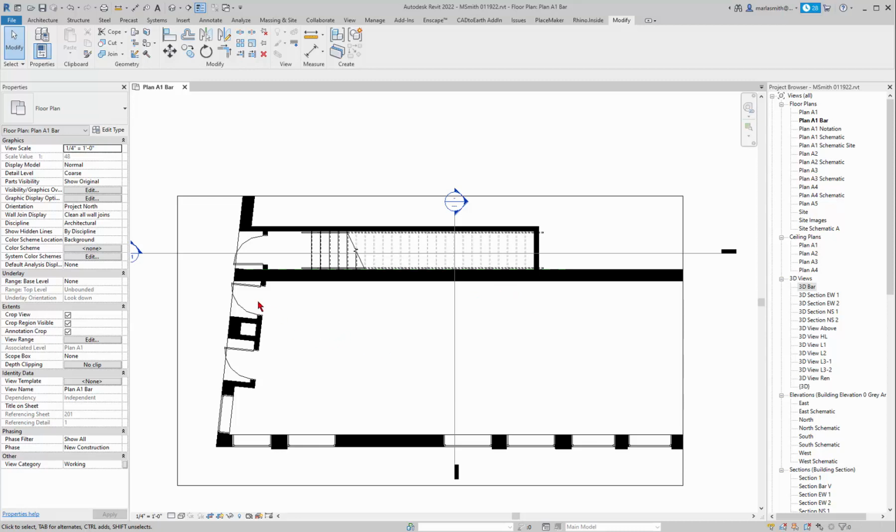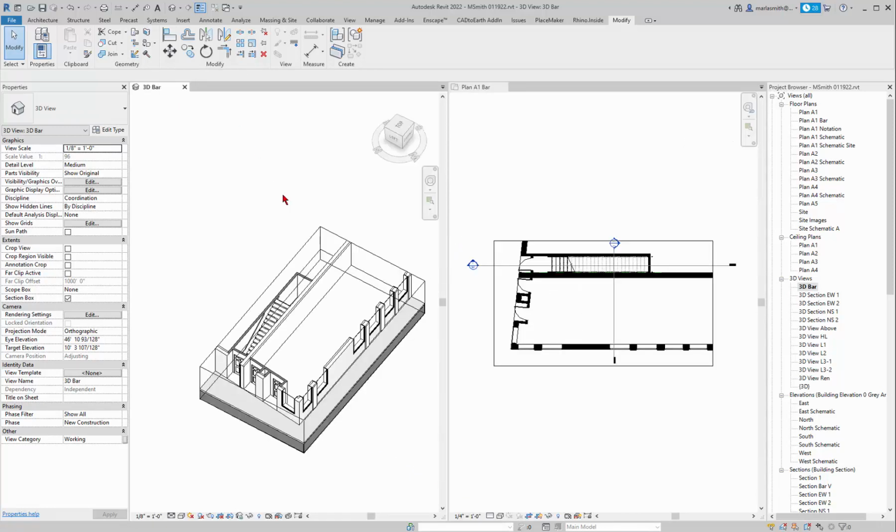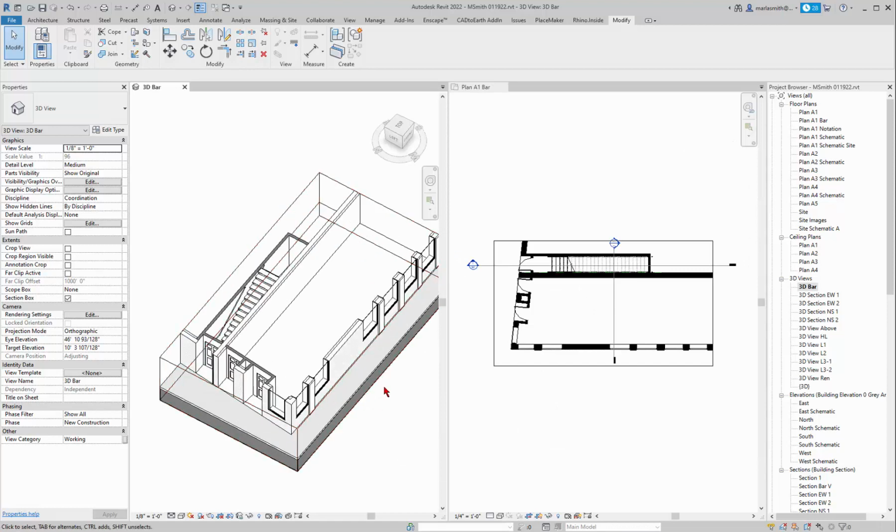What I'm going to do to sort of get us started is set up the views. So we created a plan A1 in our previous video, so go ahead and make that current and close your inactive views up here. And then open up the 3D bar view that we made. So both of those tabs are the only ones open. And we're going to use a shortcut WT for window tile and ZA for zoom all. And that's going to give us two views.